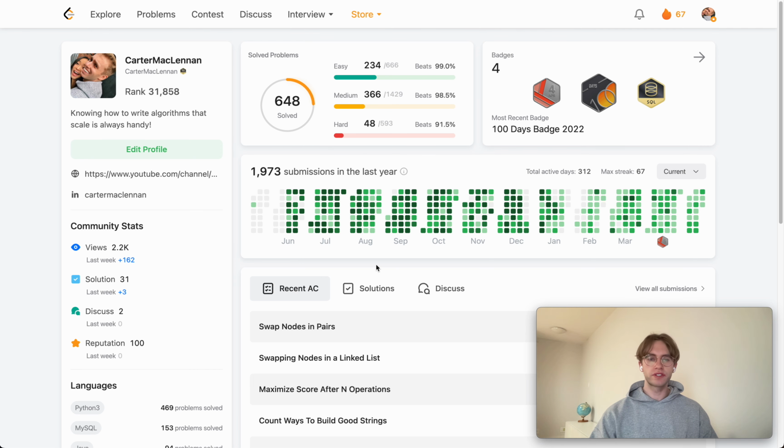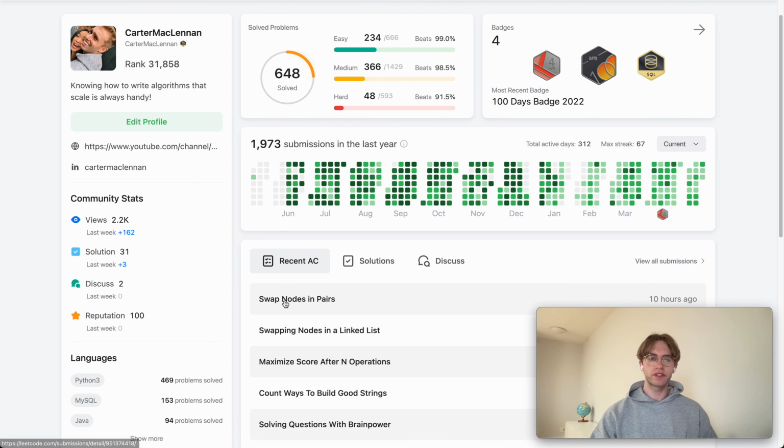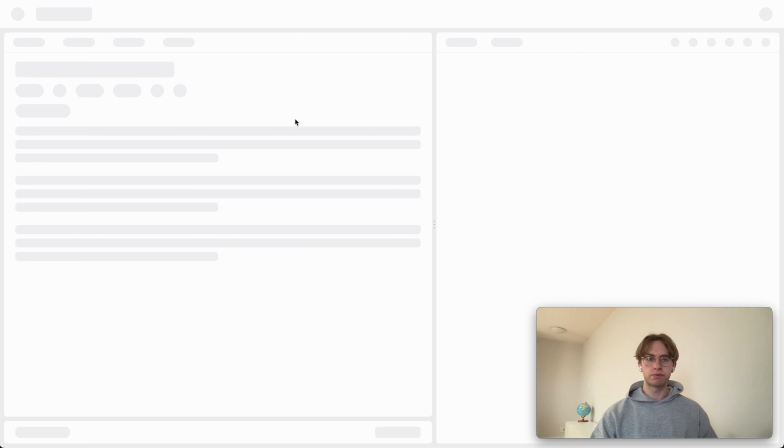Hey, welcome back, and this is another daily code problem. Today it's called swap nodes in pairs, and it's another medium level linked list problem.